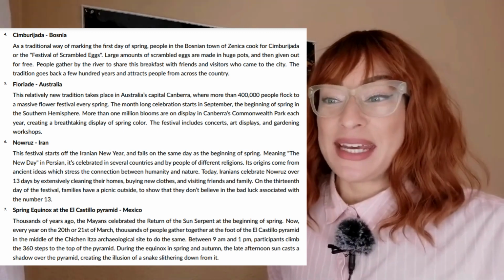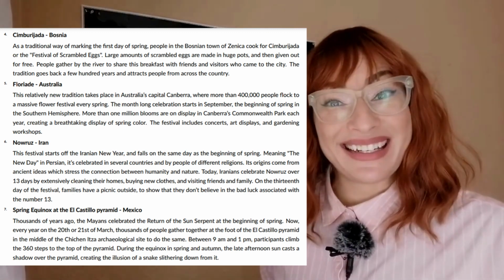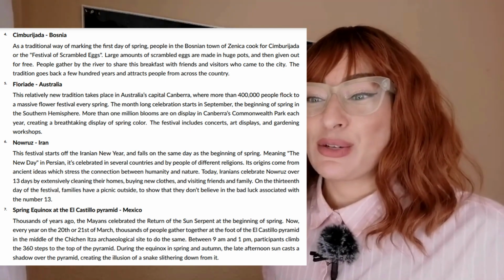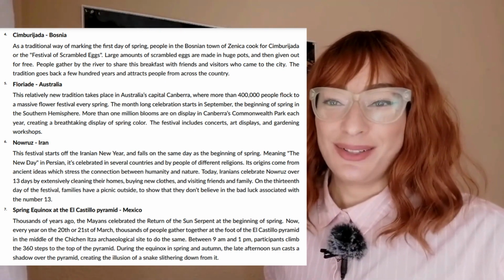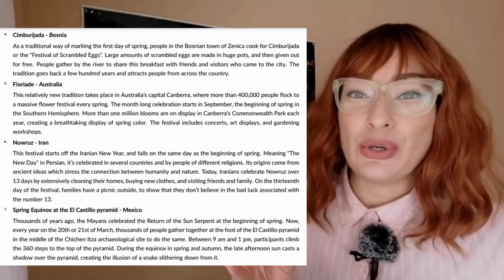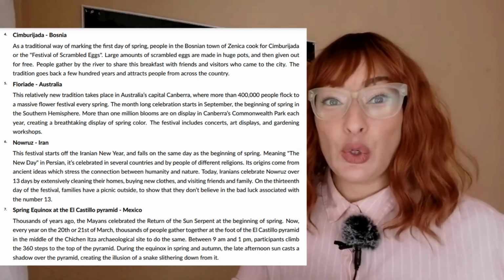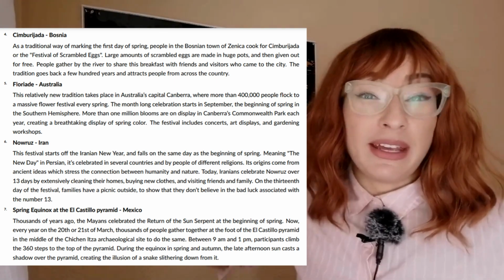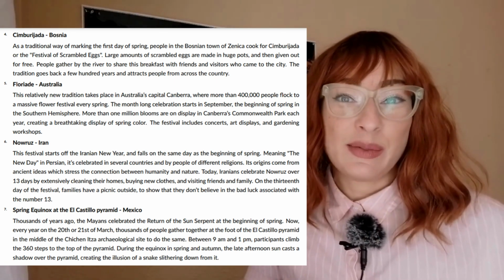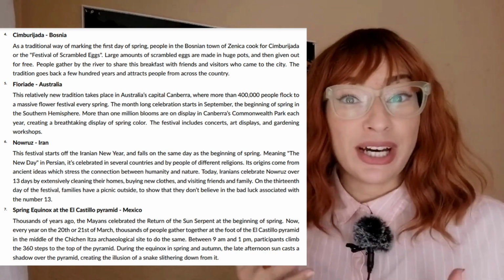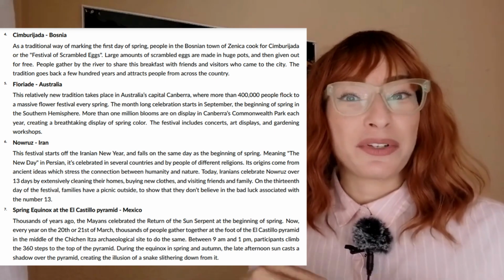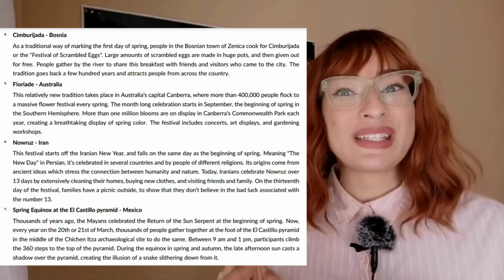On the 13th day of the festival, families have a picnic outside to show that they don't believe in the bad luck associated with the number 13. Cool. And a little cultural note about that. In America, in the USA, usually people think of Friday the 13th as being an unlucky, superstitious day. In Spain, however, it's Martes el 13, Tuesday the 13th.